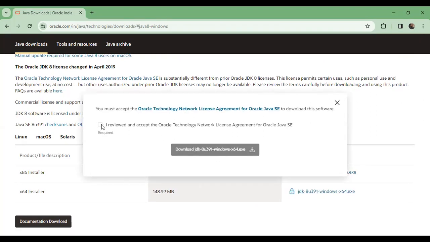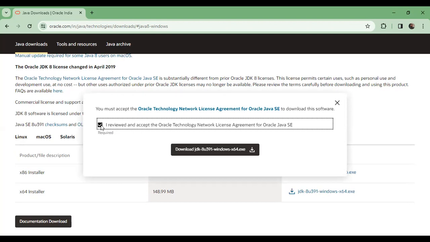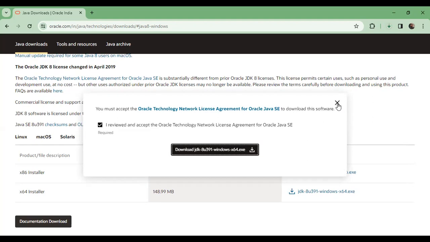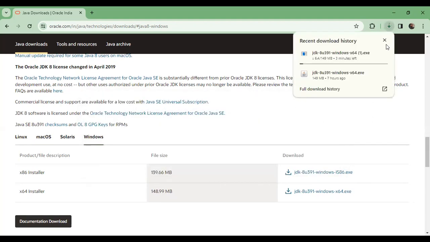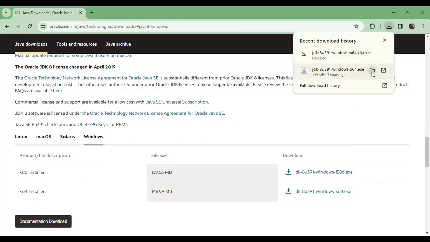then automatically it gives a link, and just give a check mark. Here you have to choose this SE, for desktop application development only. Yes, very good, for the development of desktop applications only. So click on that JDK, then automatically the JDK is downloaded. See here, it is downloaded. I already downloaded that file, and here it is.